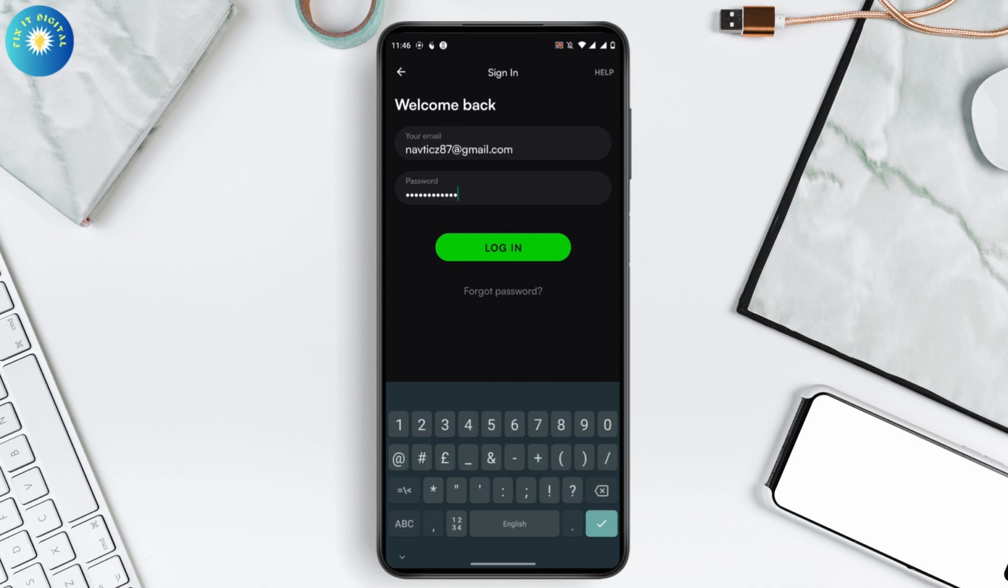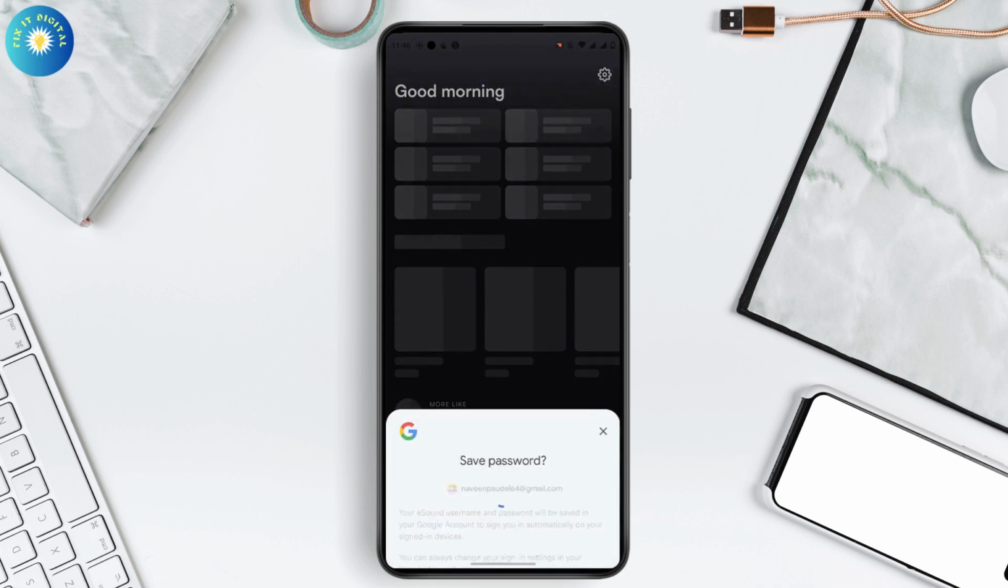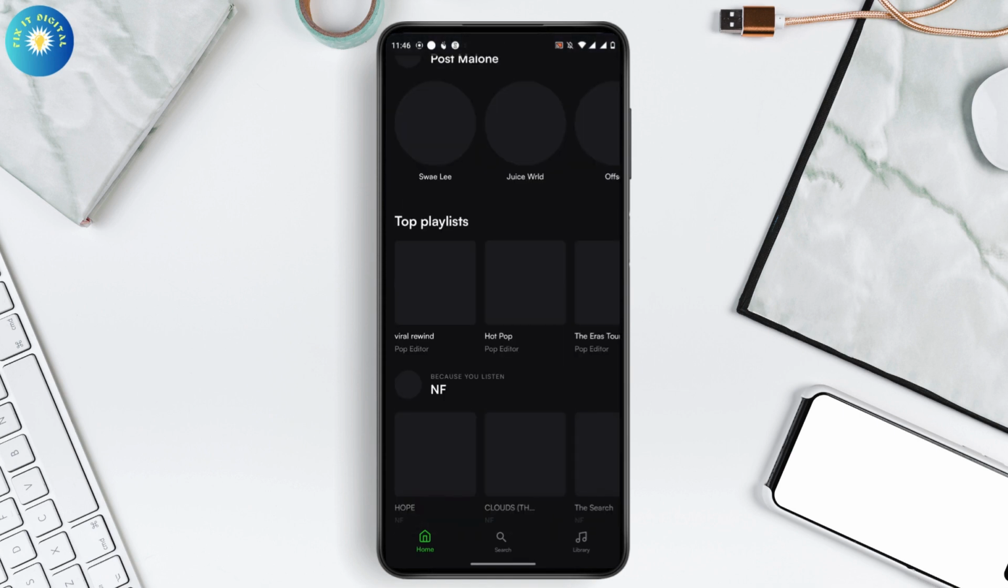So after entering the email address and password, just simply tap on login. And after tapping on login, you should be able to log into your eSound account. So that's it guys, this is how to log in to eSound.